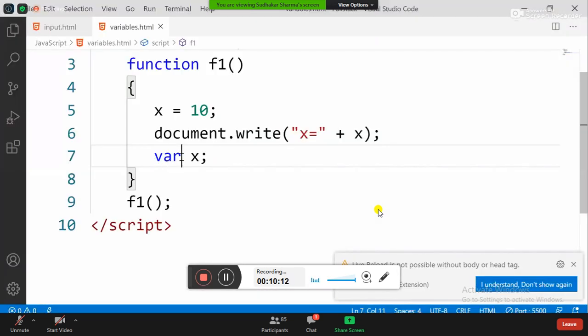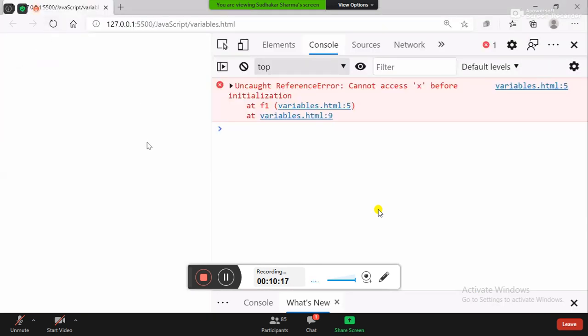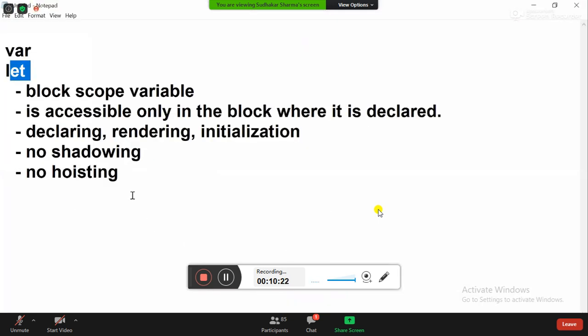Var will allow that, but let will not allow that. So let is more restricted in access. It will not allow hoisting, and it will not allow shadowing. If you want your variables with some restrictions like no shadowing and no hoisting, then better you go with let. It's not about which one is best. We decide according to the situation and requirement. All three are used: as per the situation and requirement, we use var, let or const.